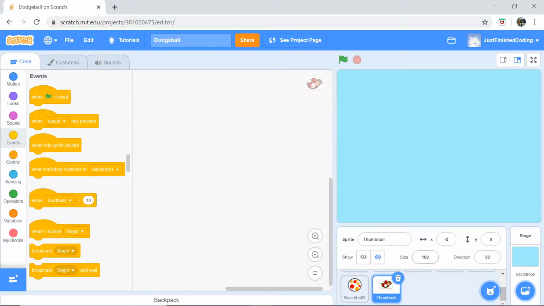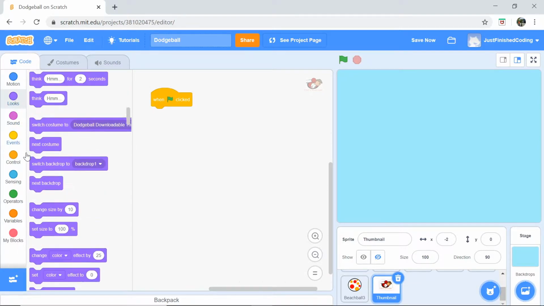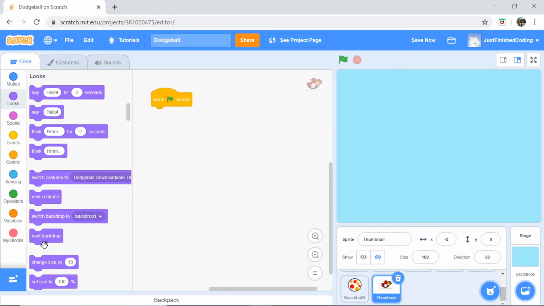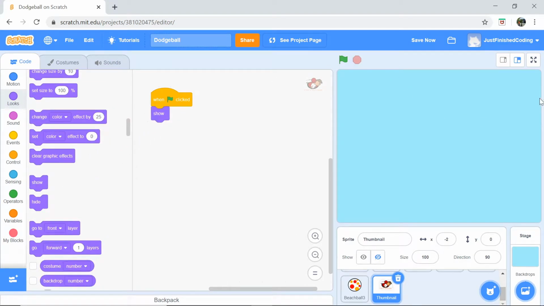Okay, so within your thumbnail, what you want to do is to add a few lines of code. So when the green flag is clicked, what we want to do is to show the thumbnail. Okay, and this is going to engulf the entire screen. So we aren't going to be seeing the cat and the balls, even though they're actually going to be running in the background. So what we'll also have to do in order to have a working thumbnail is hide all those sprites and wait until we send them a certain message.